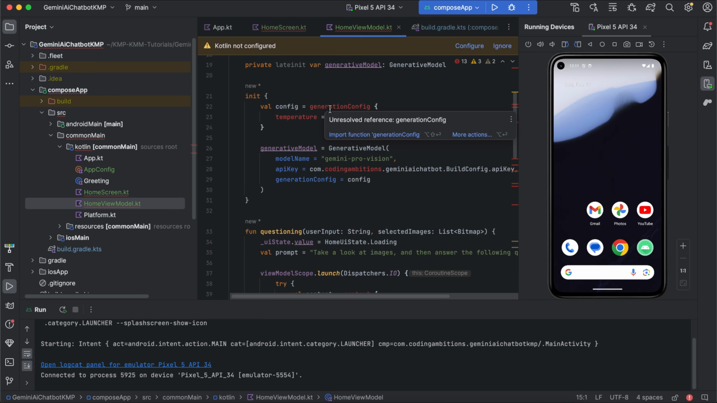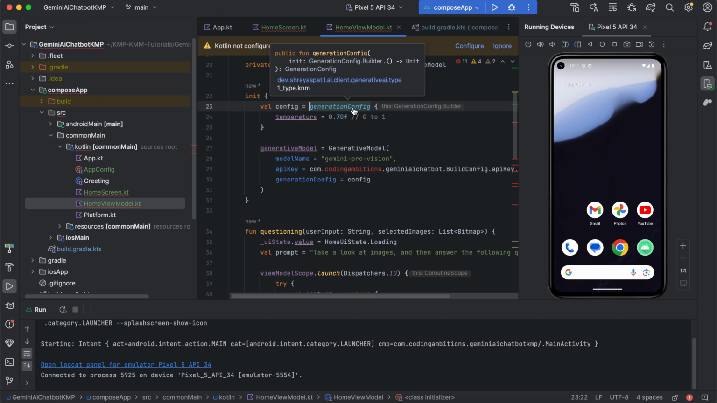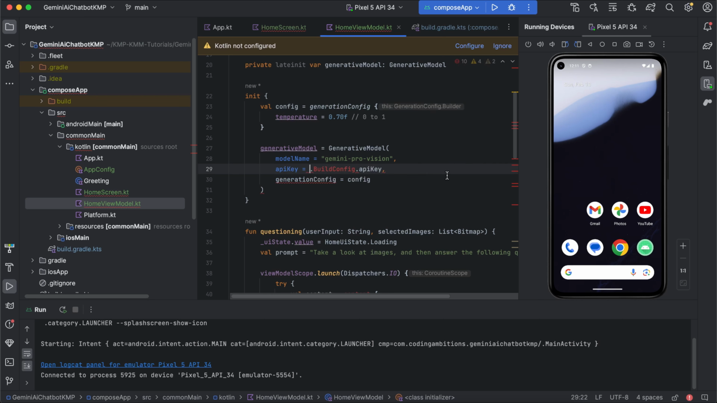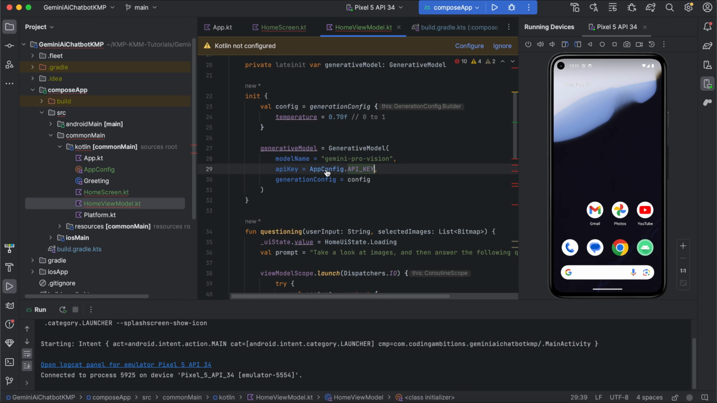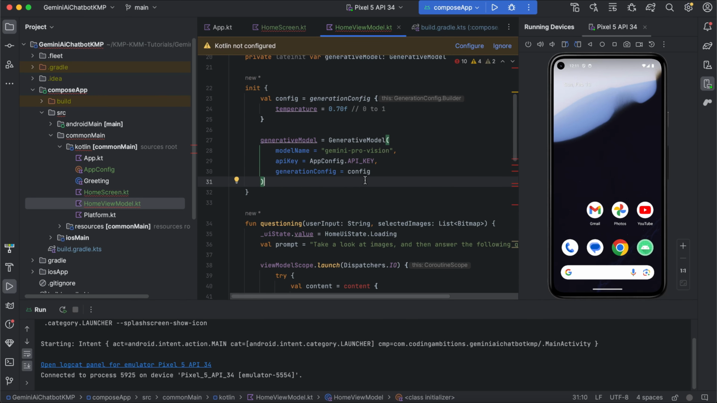Okay, and then let's import these things. Now these things will be from the generative AI KMP, right? Not the generative AI Android. This is from generative AI. And now this key we will be using from the app config. I have specified the API key there, so you can copy your API key in this class in the API key constant, right? And if you don't know how you can create the key, you can check my previous video, where it's explained how we can create the key.